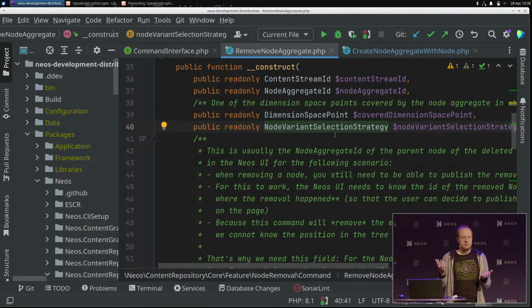It took me quite a while to figure this out, and it wasn't really that nice. That got a bit easier because you now can just select the variants that have to be deleted. You can say, okay, only delete this variant or all specializations, or just remove the whole node aggregate. So you can just do this with one command.